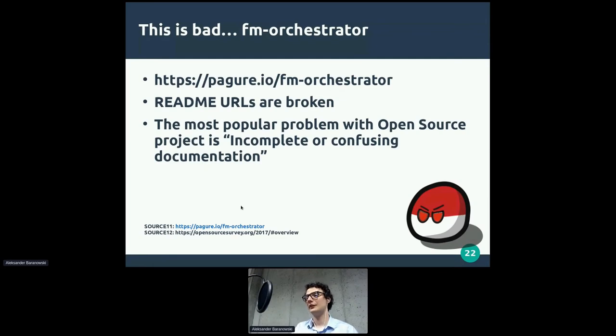The most popular problem with open source projects, and there was an open source survey, GitHub made studies about it, and everyone knows that the biggest problem with open source is incomplete or confusing documentation. And one of the most important projects does not look good right now.